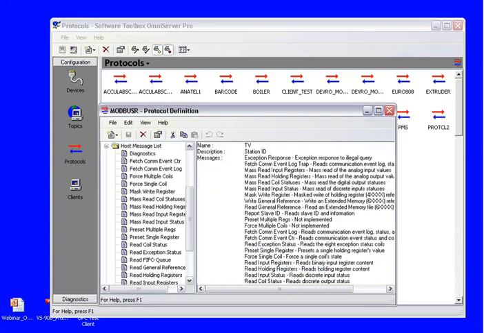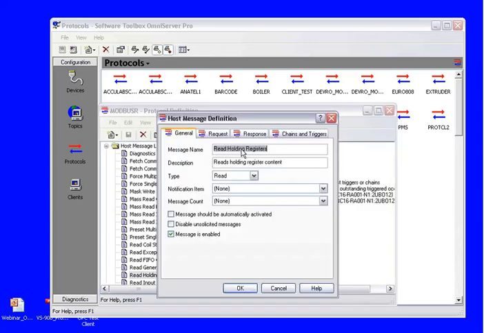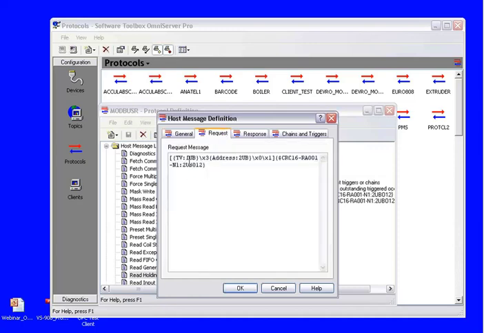Now, if I go back to that same host message, and open that up, notice in the request section that we have our topic variable defined here at the beginning of the request. Now, this is the location of the device ID in a typical Modbus request. So that means that whatever value we set for that variable at the topic level is going to replace this variable here whenever we send the request.